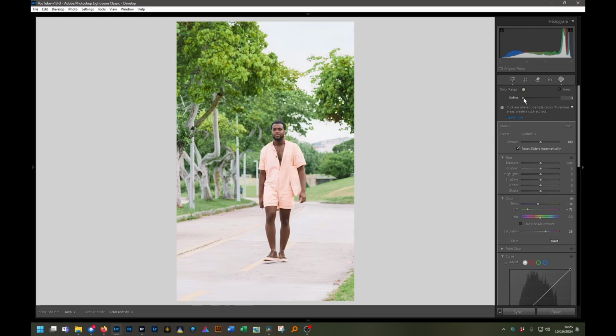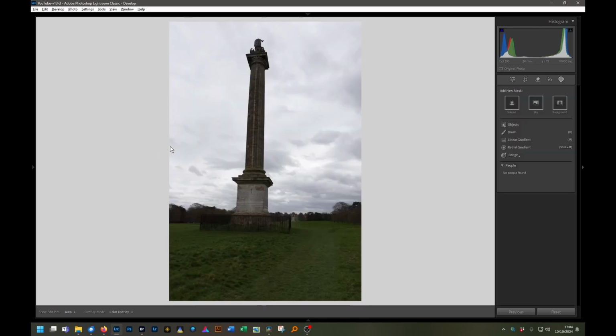We could try and reduce. Much if I go this way and collect more, it's probably a bit better. There we are, washed out, vibrant green. So that's the colour range mask.